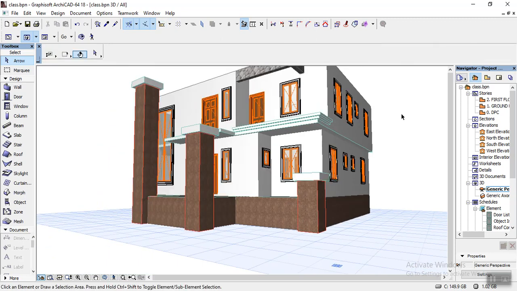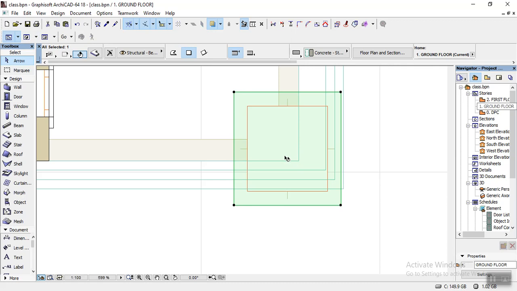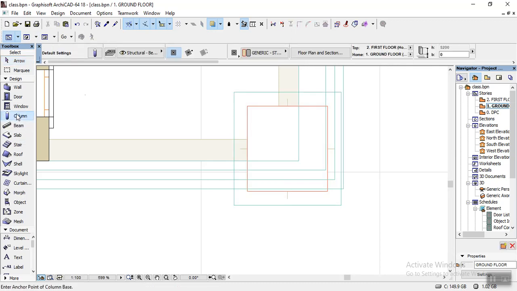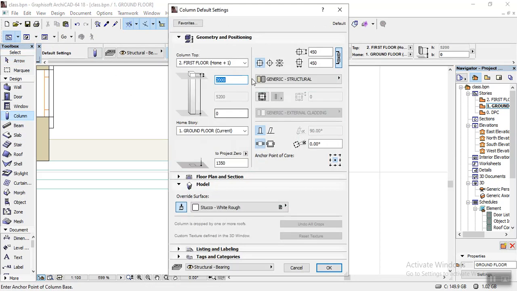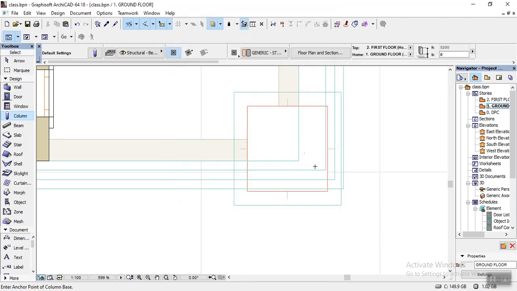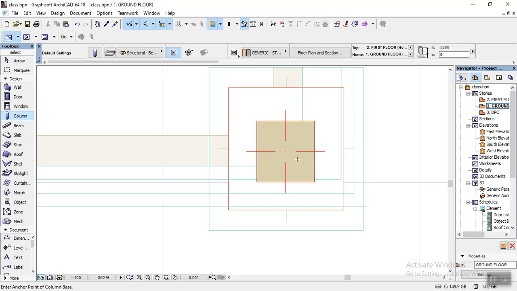So this being done, the next thing I'm going to do right now is come back to my ground floor. I need a column here. I'll pick a column here. I'll come down to my column setting. I'll check this. Okay, column setting. I'll do all this on the 3D. I just make sure the model is white and that's all. Then I'll go down here. I'll paste it here. Perfect.